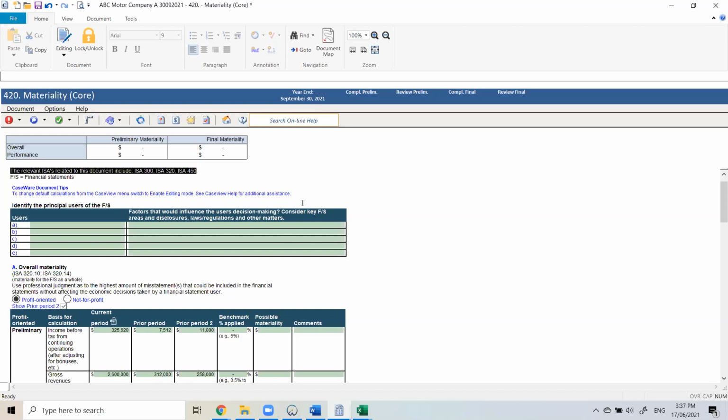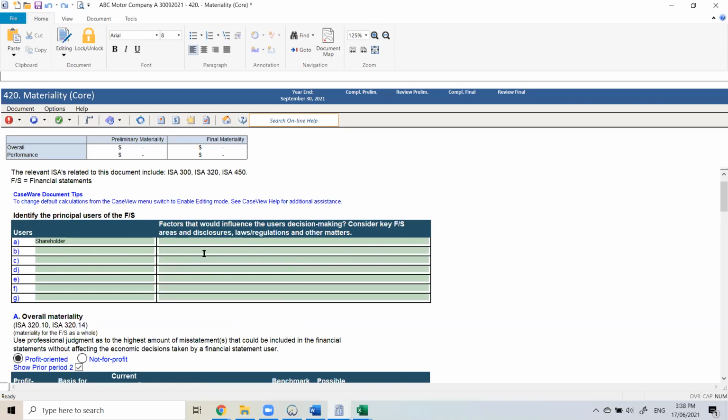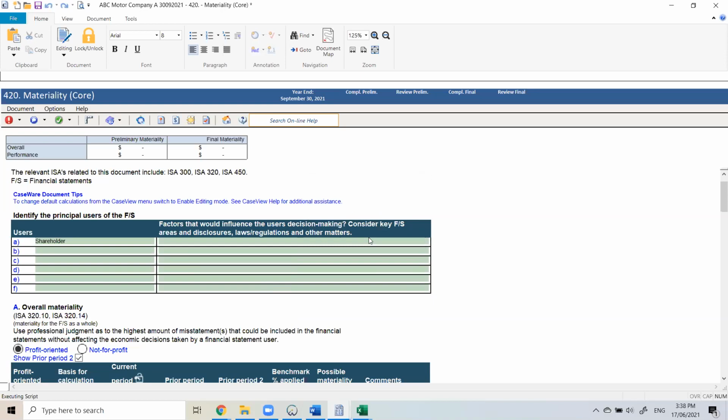Okay, so we start from the top. Identify the principal users. So you can go ahead and say shareholders, what would influence their decisions. Okay, managers, head of departments, whatever you want to put in here. We have given you 5 lines. If you need more than 5 lines, insert additional lines by right-click, insert new item. If you don't want any more lines, you can right-click and delete item to delete one of the lines from the table.